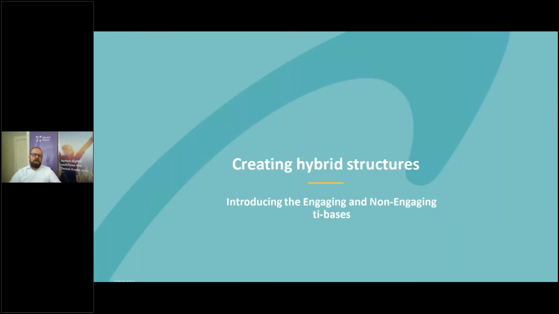So if we have created a printed model, a normal model with an analog in it, and we want to create something on top of it, how are we going to make the connection? Well, something that's called the hybrid structures. And to make something that is called hybrid, we need a tie base underneath. And the two things we have is an engaging and a non-engaging tie base.